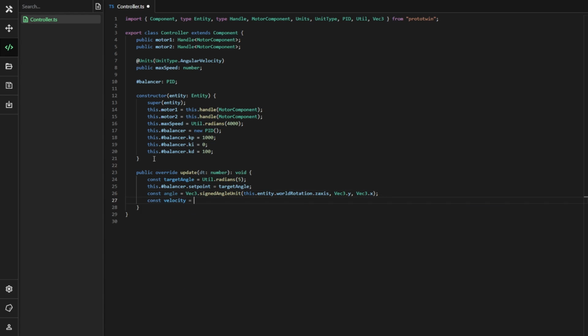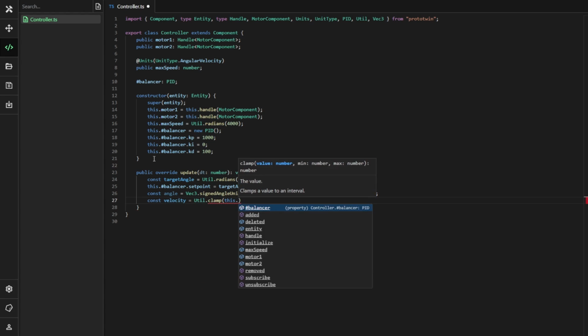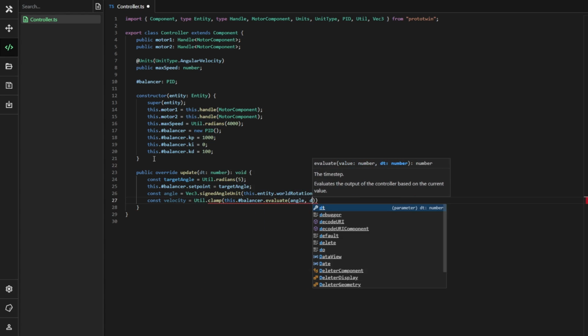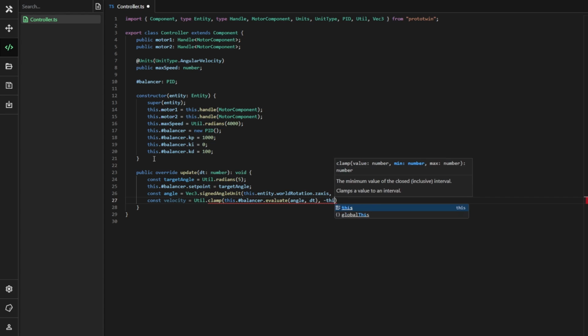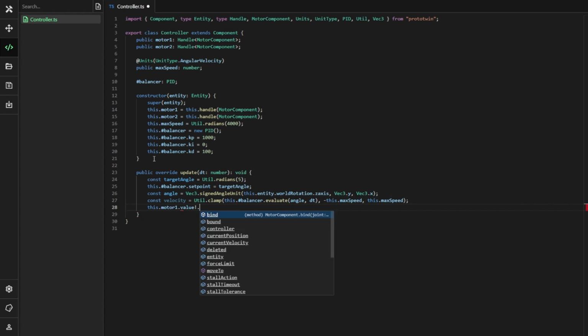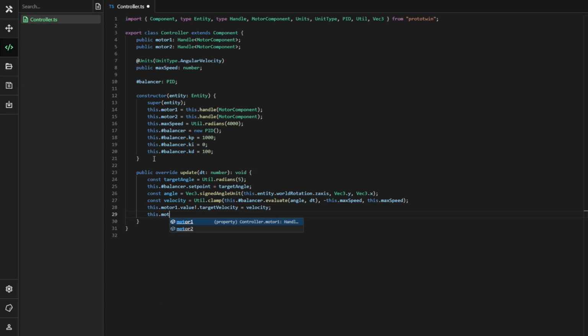Next, we will call the evaluate function to calculate the control output of the balancer's PID controller, passing the measured angle of the robot as the current value as well as the time step. Since the range of values this function returns can be very large, we'll clamp the output so that the absolute value is less than the max speed. The last thing we need to do is set the target velocity of the motors, driving each wheel to this calculated value.